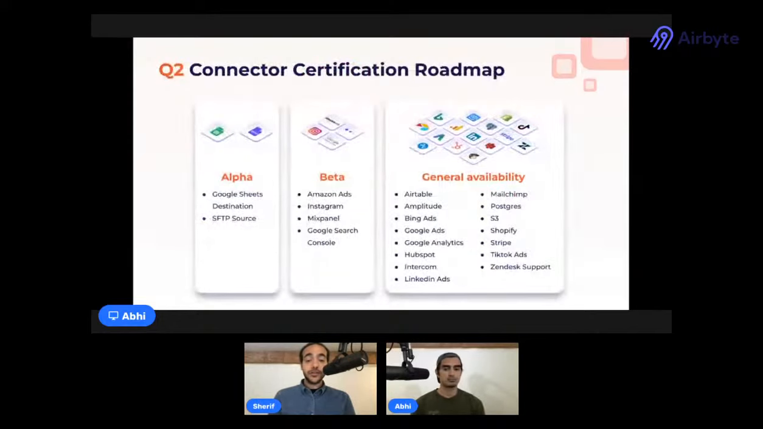So with the certification system outlined, our goals for Q2 include the following. First of all, we're coming out with 2 new highly requested connectors: Google Sheets as a destination and the SFTP source. In addition, we're targeting getting about 20 connectors to GA this quarter, at least. Category-topping APIs like Google Ads, Shopify, and Zendesk Support are a big focus. We're also working on our blob storage support on the source side. So for S3, we're targeting getting that into general availability.